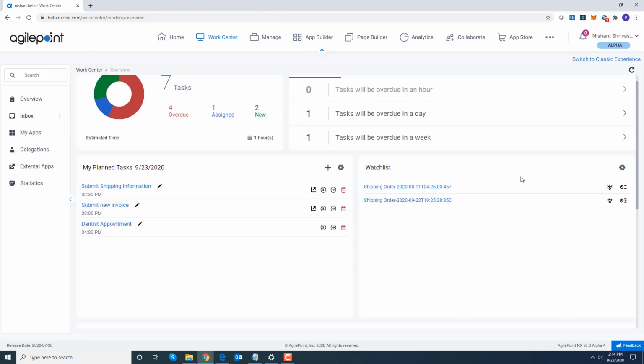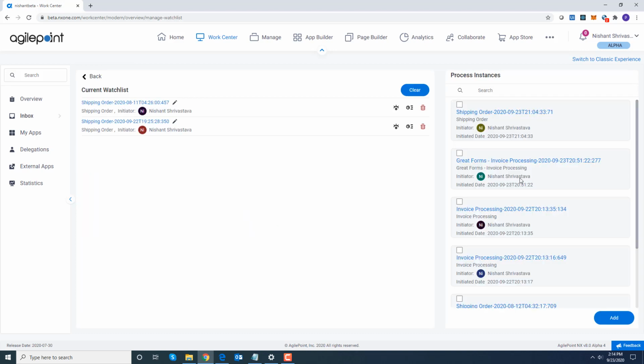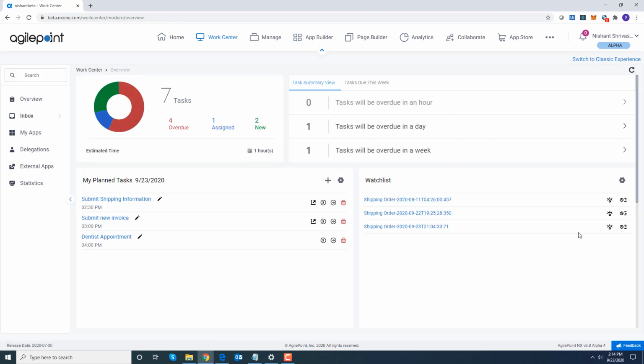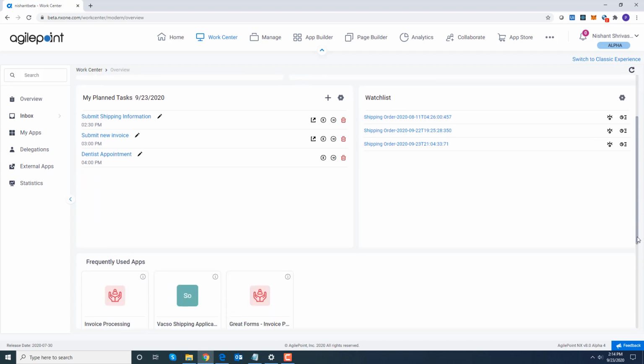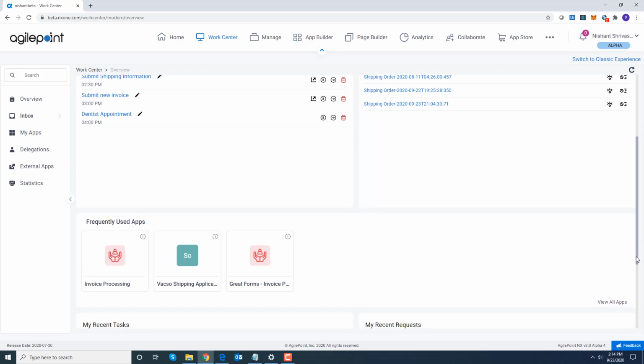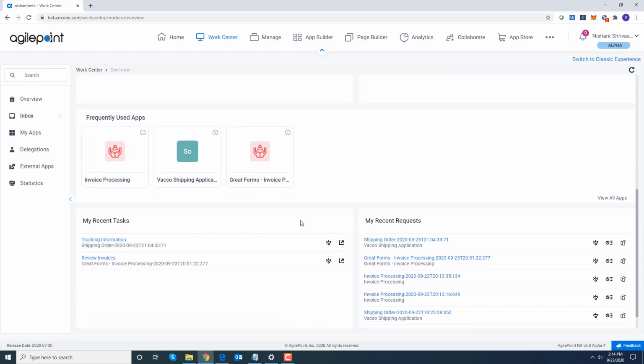Now moving on to the next widget, I can put some of the running processes in a watch list. Processes which I was part of. If I wanted to watch them, I can just quickly select some checkboxes and say add, and it gets added to my watch list over here. So I can quickly follow these processes while they're running. I can view their process. I can even view their reports as well, the report view. So it just is on my watch list on the overview page.